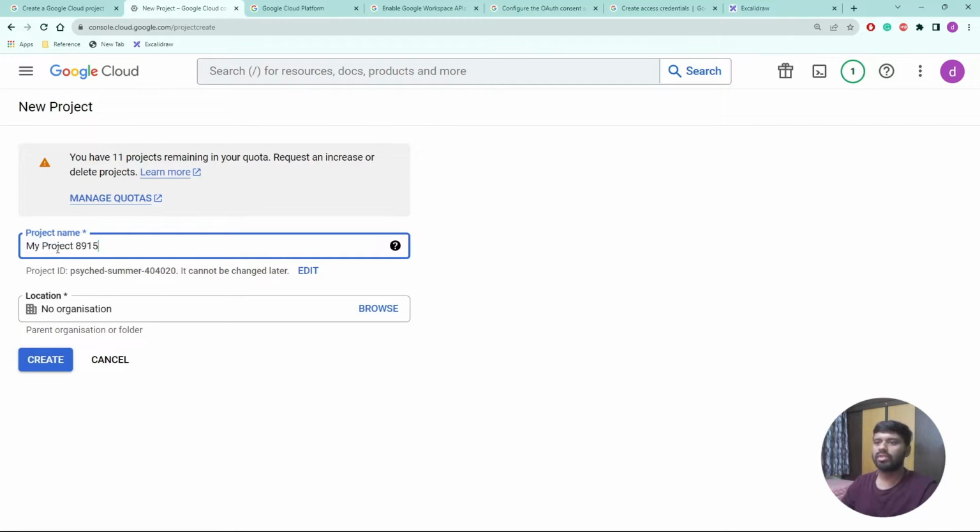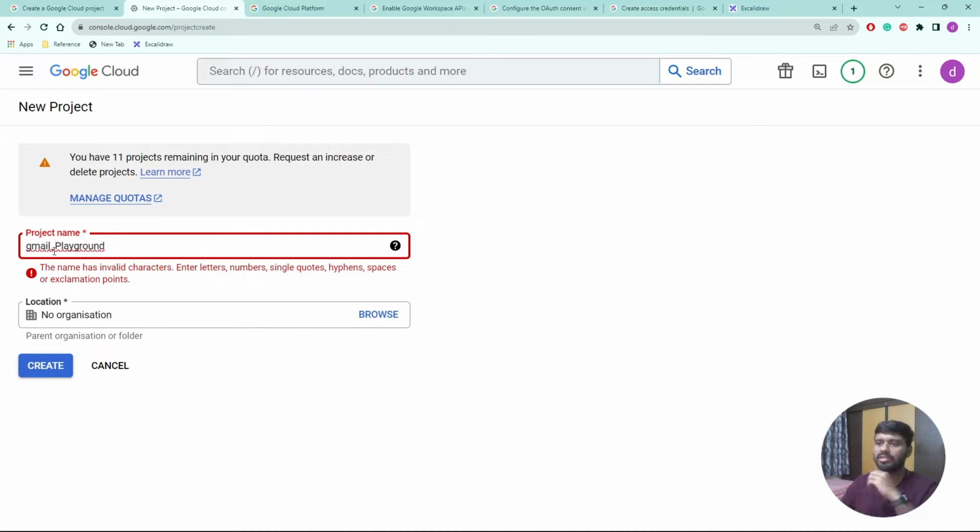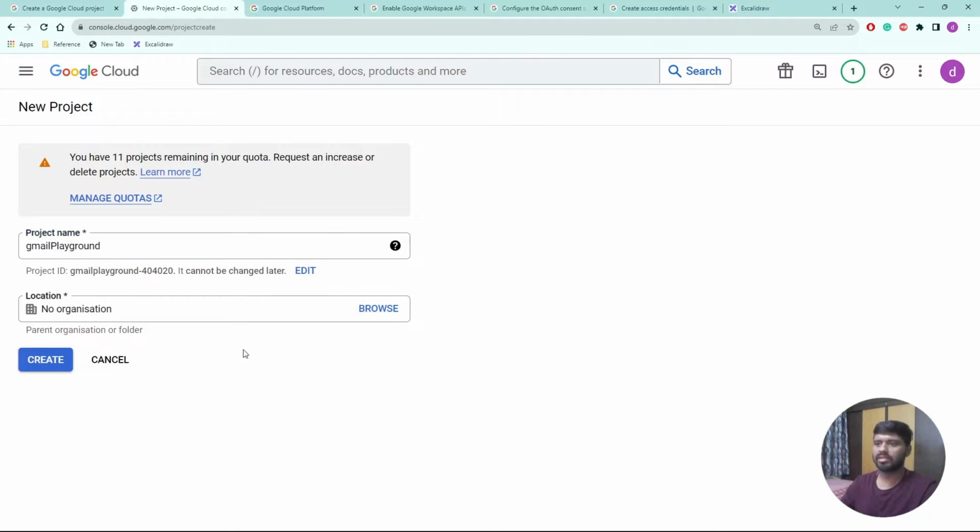Okay, so here we need to define the project. So I'm just writing Gmail Playground is my project. While specifying the project name, be sure that you are not putting any underscore or something like this, because if you do so, this kind of error could come. So just be simple, maintain this type of format. And here, organizations: as this is for learning purposes currently, it's not required. No such organization needs to be selected. We can directly click on create.